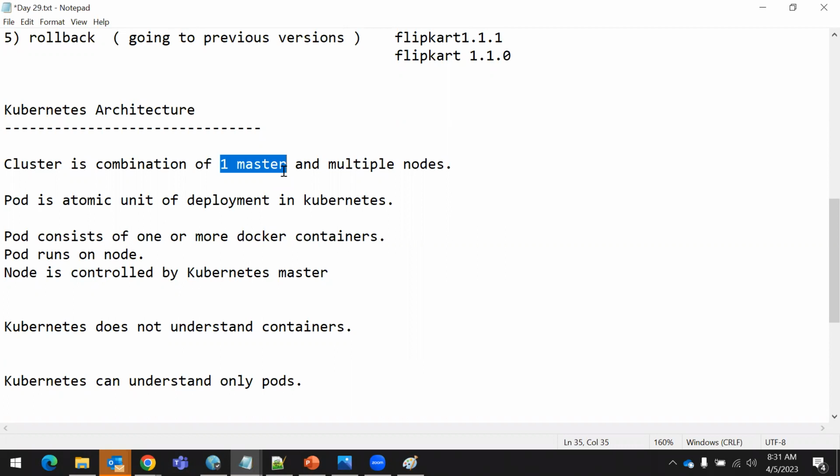See here. Cluster is a combination of one master and multiple nodes. As of now, try to understand that a cluster is a combination of multiple nodes. Anyhow, the master will be there. The master is being provided as a service by the AWS cloud, or whatever cloud you are using. You don't need to worry about the master, because the cloud itself is taking care of it. If you give the cluster size as 3, 3 nodes will be created. If you provide the cluster size as 2, only 2 nodes will be created. If you give 5, 5 nodes will be created.